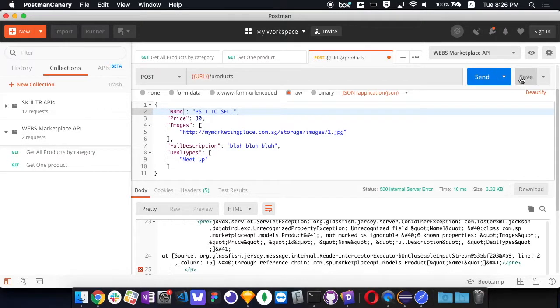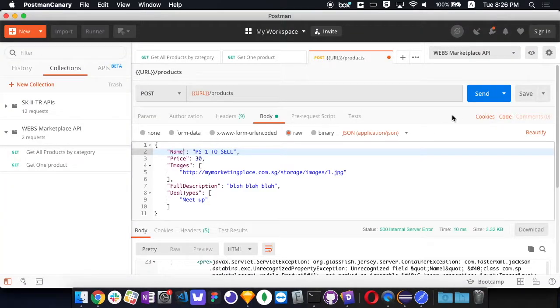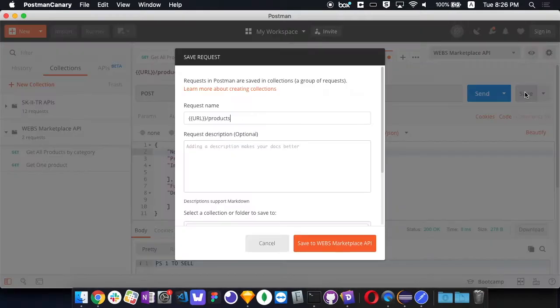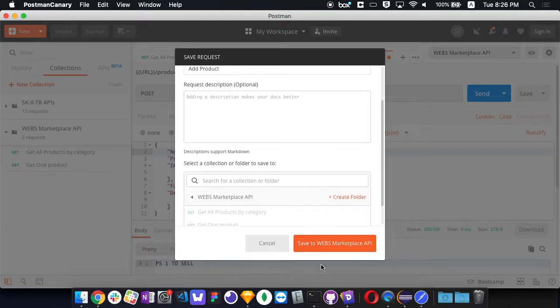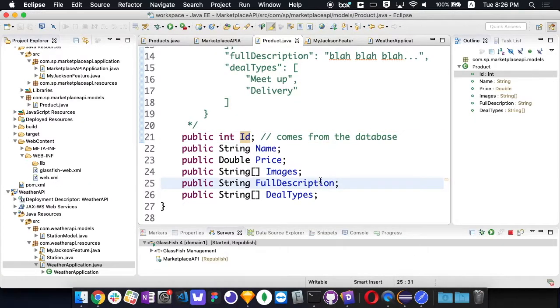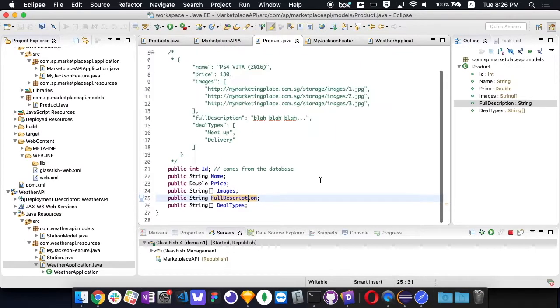So this is what you need to take note when you are creating your objects to send over as JSON. Okay, so here I'm done with this method, and let me do a save. I'll save this add product to place. Okay, so now I got 3 methods in my collection. Okay, so this is how you send your JSON application JSON objects into your method.